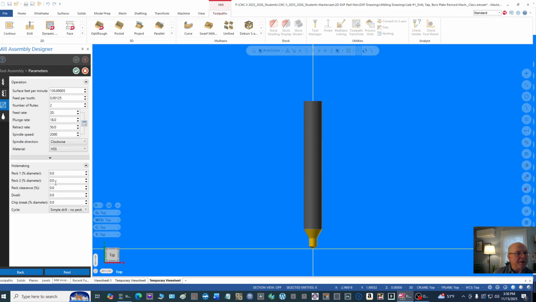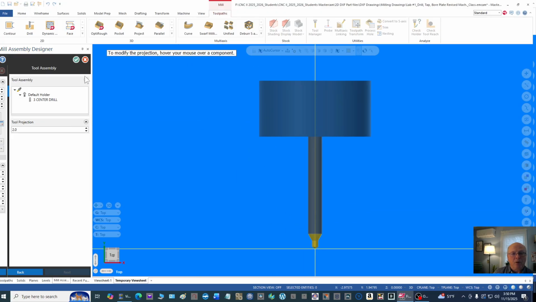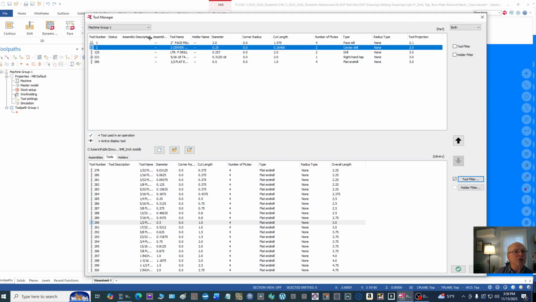This down here will not need to be filled out. You'll notice that it changes everything when you click up here. It is 2 flutes, and we're going to say OK. It gives you a generic holder here, which we don't really have to deal with right now. And the length is a little bit long. We can also fix that later. So we're going to give this an OK here, and now tool number 2 becomes the number 3 center drill.